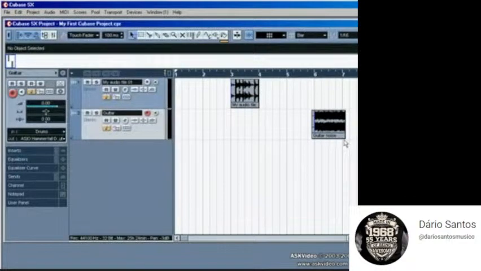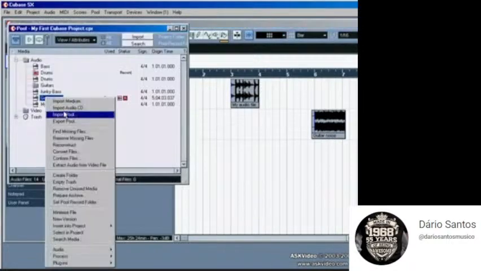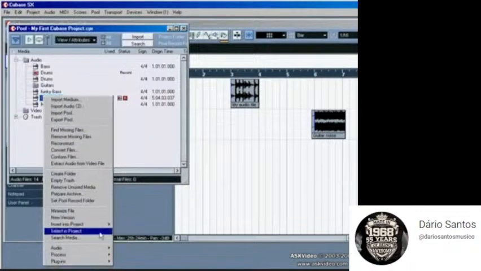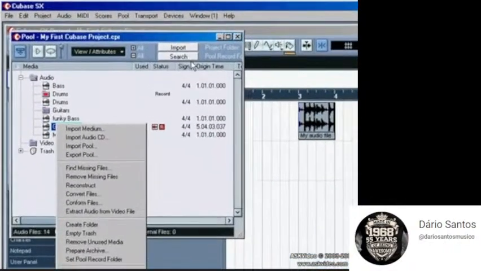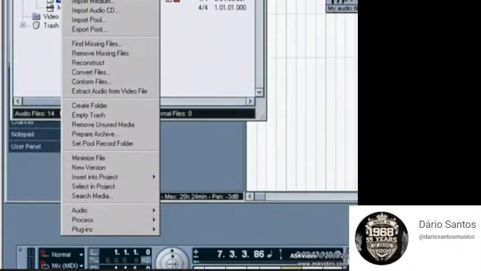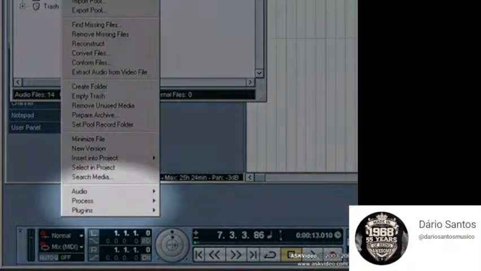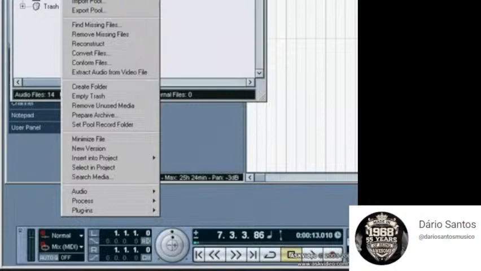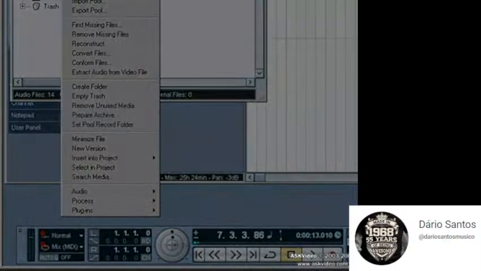It always gets inserted on the track that you've selected, so make sure you select the track first and then use this command. Select in project we've already looked at, and Search Media opens up a search window just like the one we saw right here with this button. The other three options are for processing files in the pool. This information is covered in level 3 of this video series.